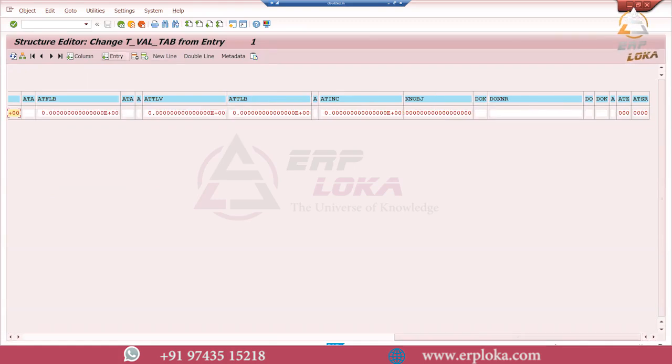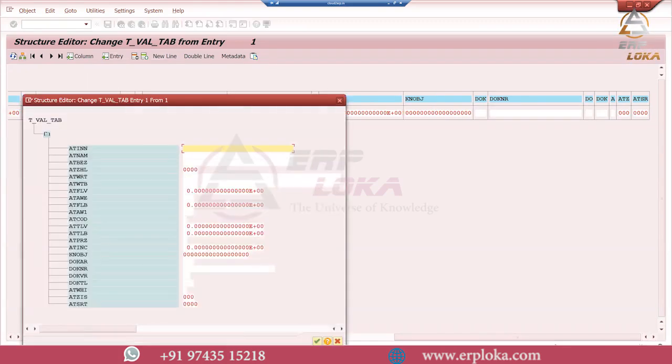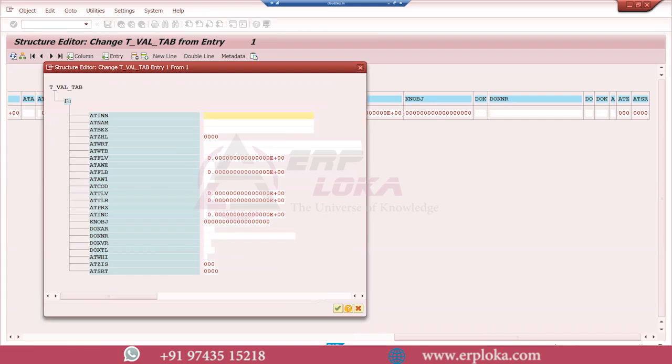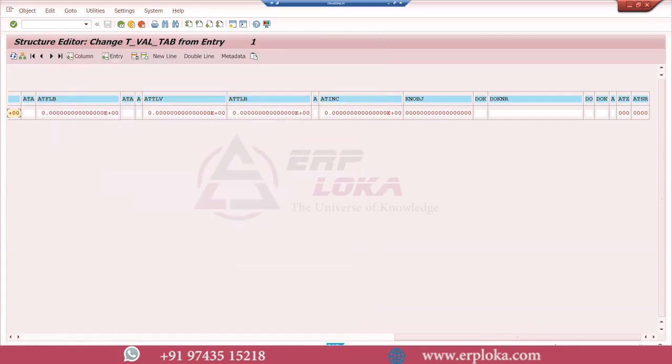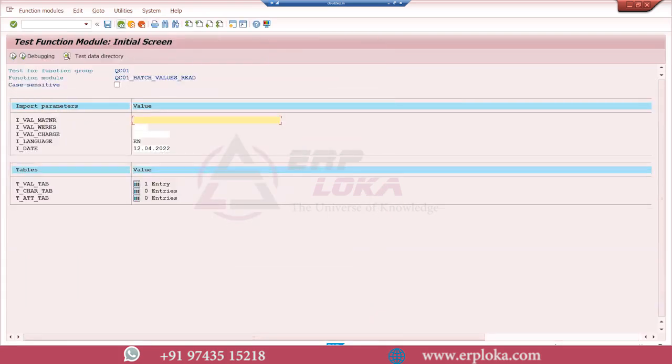If you want to see information, I think you need to look in the table view or field view itself. You need to search each and every field from here. What is the name of the field? That is one of the disadvantages of the function module. They don't have names in the function modules.